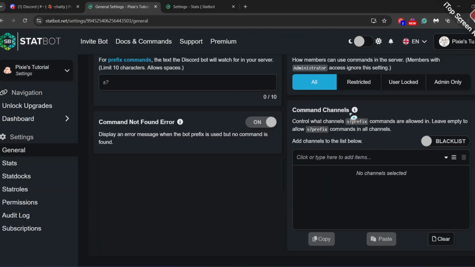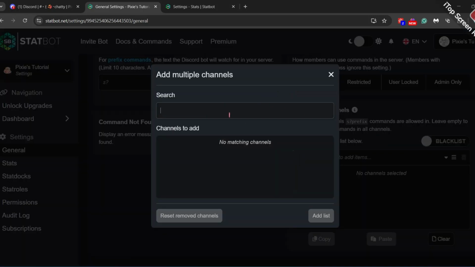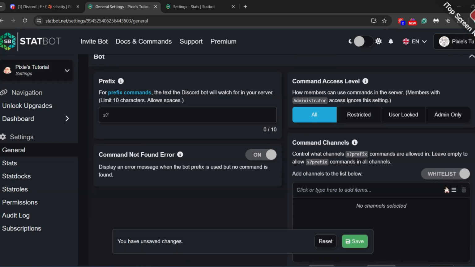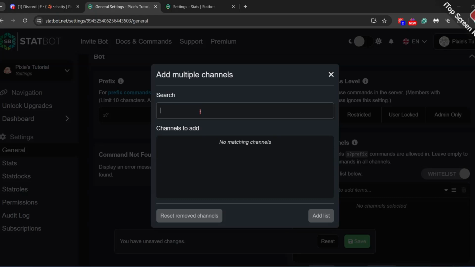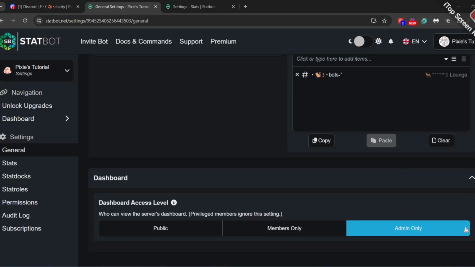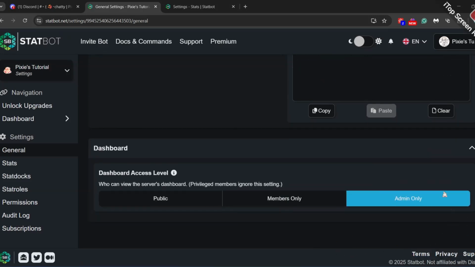Now I am sure you know what command channels are. You can blacklist a channel and members won't be able to run commands there. Or, you want to know something cool? You can just turn on the toggle and make it whitelist channel and members can only run commands in that channel. I think this one is a lot easier. Dashboard access level should be admin only.